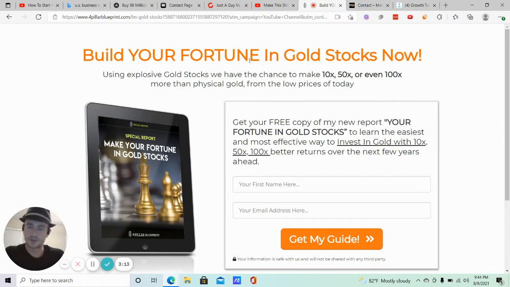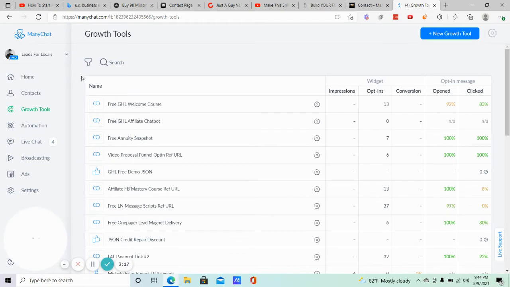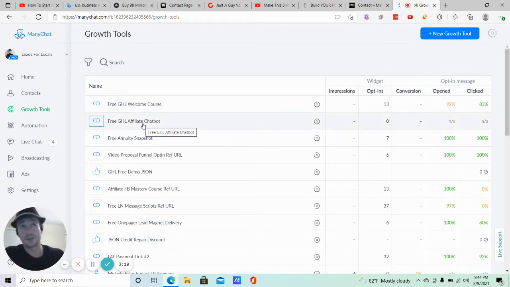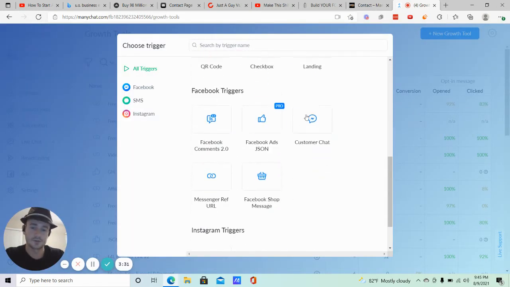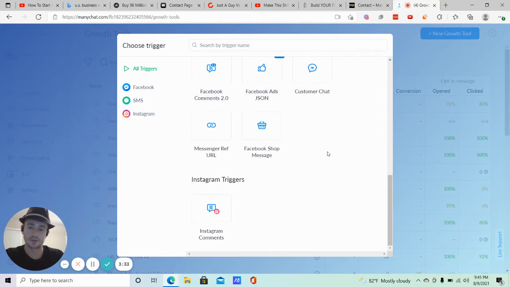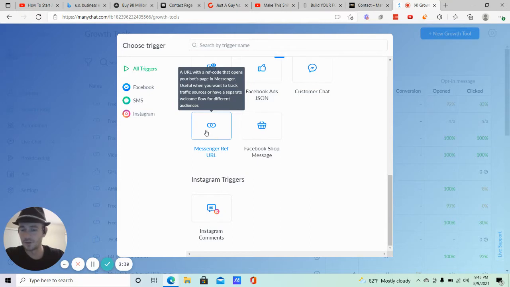So we're talking about building a fortune in gold stocks right now. Okay, so what I'm going to do for now is, and actually this is what it would be, in this particular case, if we go to growth tools here in ManyChat, there's a lot of different tools you can use to build your Messenger list, okay? In this particular case, I like to use Messenger ref URLs. It's what I use in all my YouTube videos.